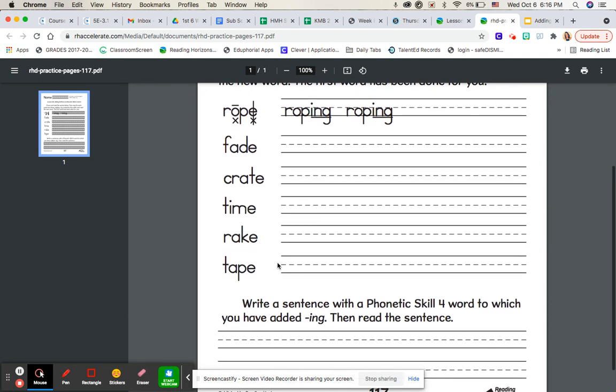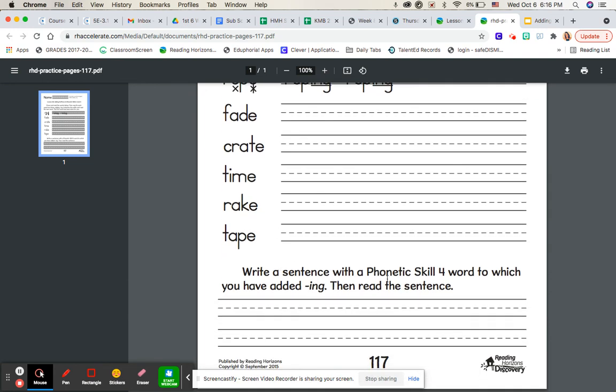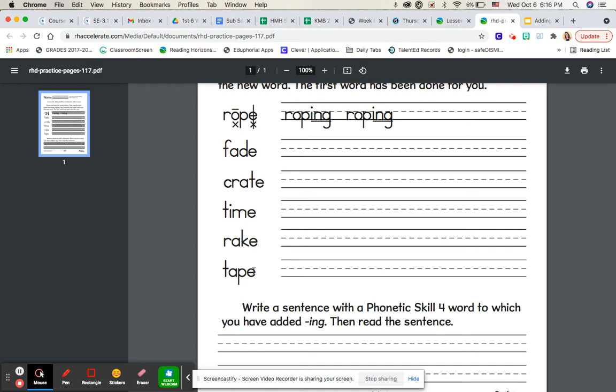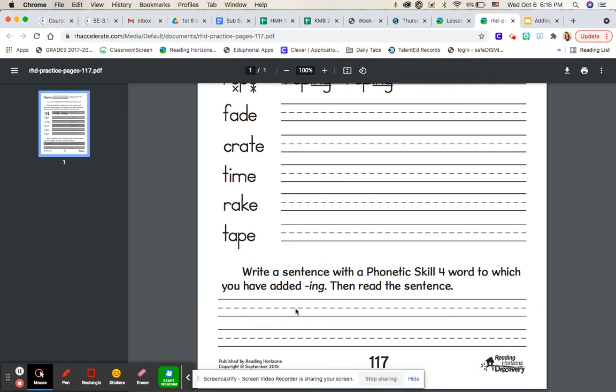Okay, so that's for all those words. Then it says write a sentence with a phonetic skill 4 word to have an ending ing. Then you're going to read the sentence. So you can pick one of these words up here and you can write a sentence, but your sentence has to have ing in it. So I can't say one time I went to, okay? I have to put timing. I made good timing on the race, period.